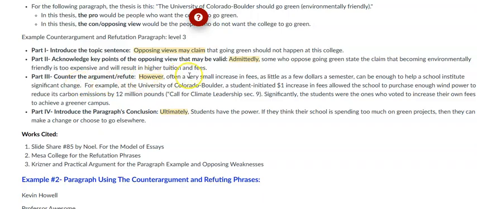However, often a very small increase in fees. So my side, the pro side, is saying yes, your fees may go up because you have to pay for the green materials, and it's the process of doing it instead of just throwing them in the garbage. What they're saying is that if the tuition goes up, it's okay because we're going to be able to purchase wind power, and that's going to help the carbon emissions.